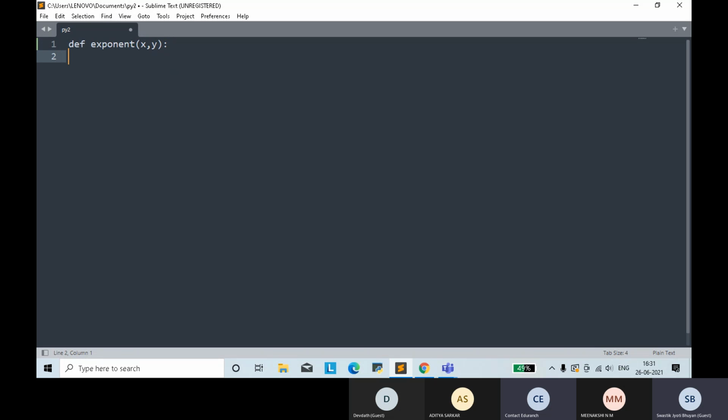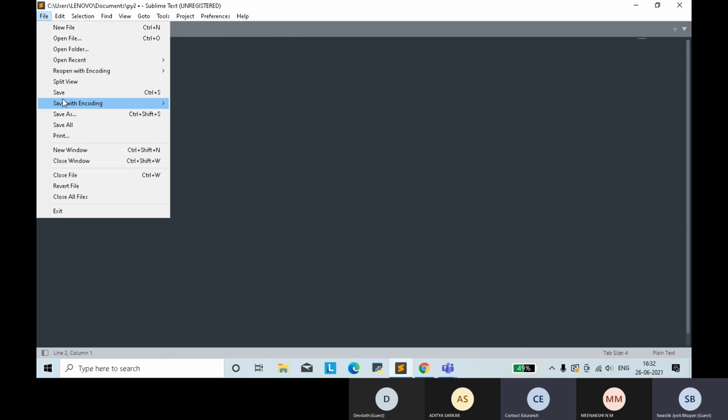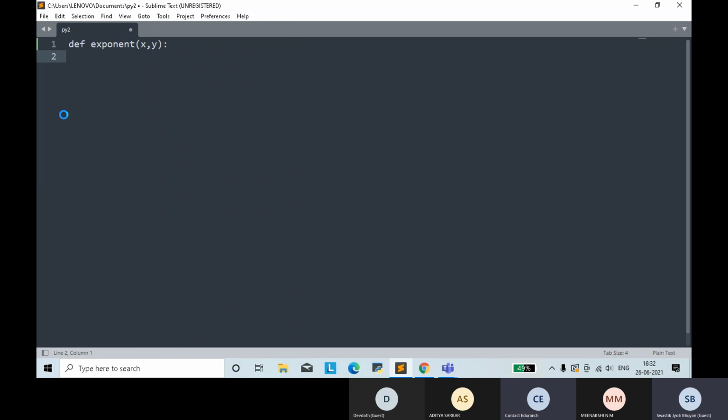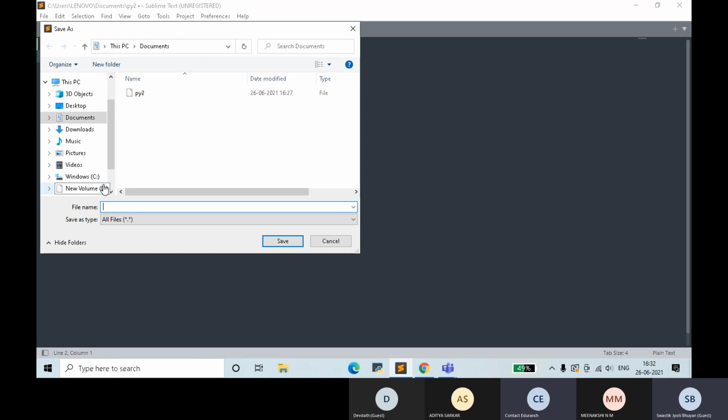Do one thing. First, save the file as a .py file, Python, so that you will get some syntax highlighting. Sir, I have saved it as py2. Okay, it's okay. Just say File, Save As one more time. Now enter a new name, exp.py. Save.